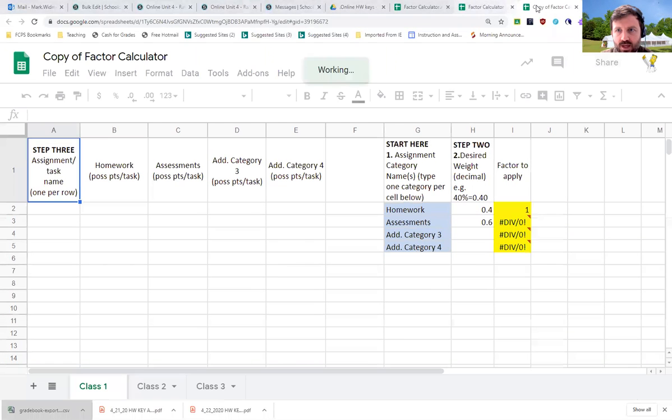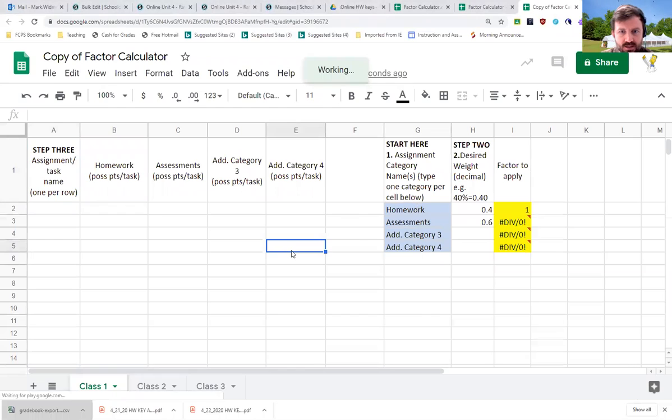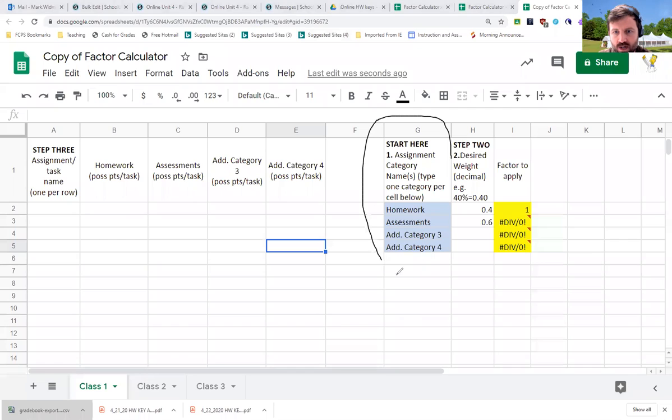So just an overview then of what this thing does is, it basically allows you to figure out a workaround for how to do weights for this total possible points situation that we have to kind of do for term 4. So what you're going to do is, first of all, you're going to want to start right here. Okay, so just kind of confirm what categories you want.